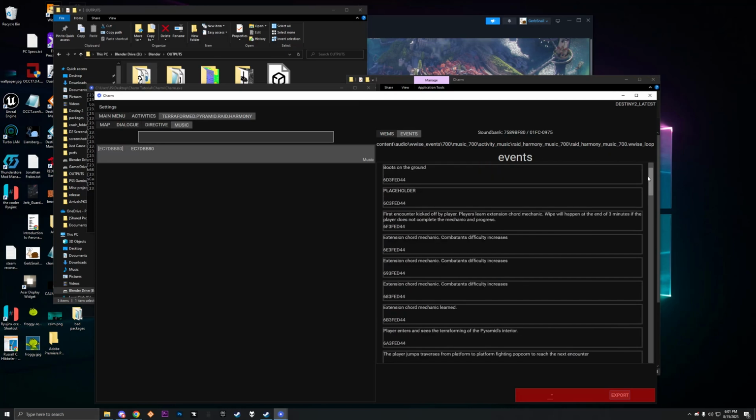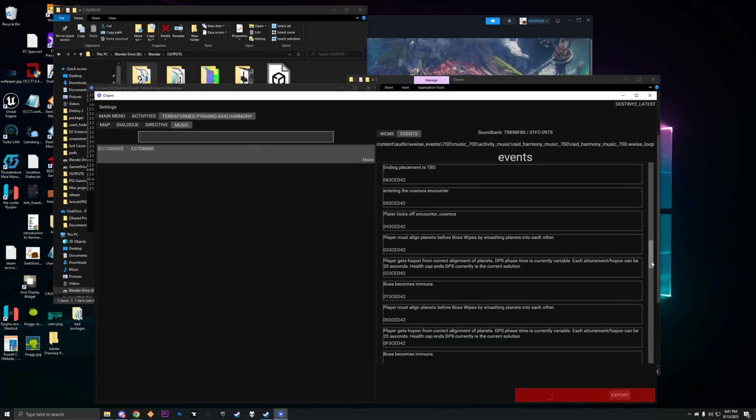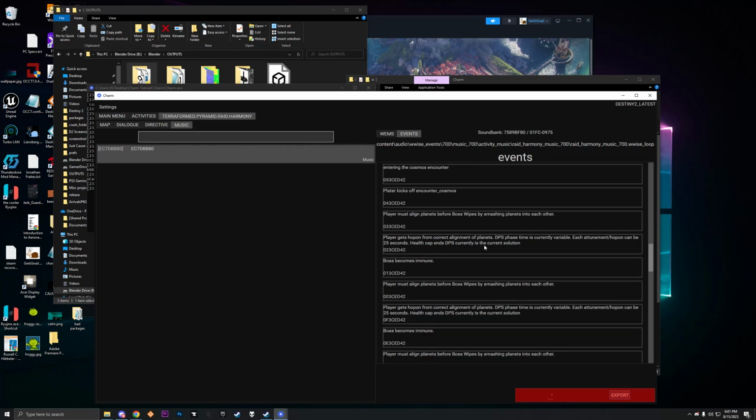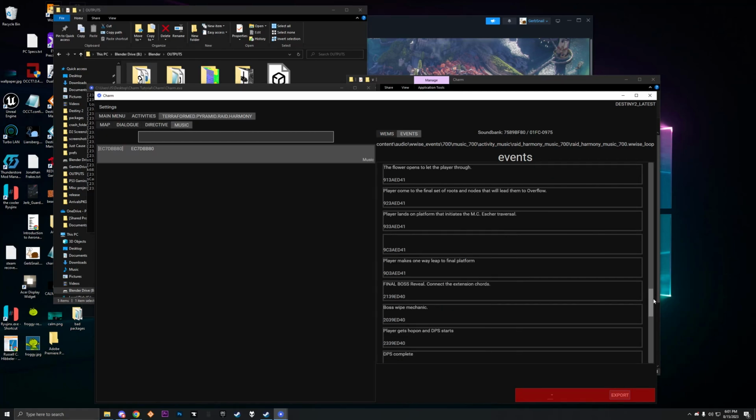And for whatever reason, these are way more descriptive than they probably should be. For example, before the raid came out, I was able to find the mechanics of this raid. Like, player gets hop on from correct alignment of planets. Planets aligned to smash them into each other, you know? I've got a whole rant about how, oh yeah, also MC Escher traversal, lead them to overflow. This should not be as descriptive as it is.